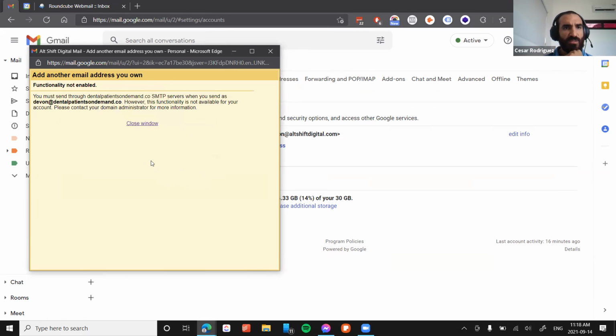Okay, you must send through Dental Patients on Demand. Well, what is this? Functionality not enabled. Okay, well, that throws a little wrench on the process. You must send through Dental Patients on Demand SMTP servers when you send as. However, this functionality is not available for your account. Please contact your domain administrator. This is really weird. Okay, close.